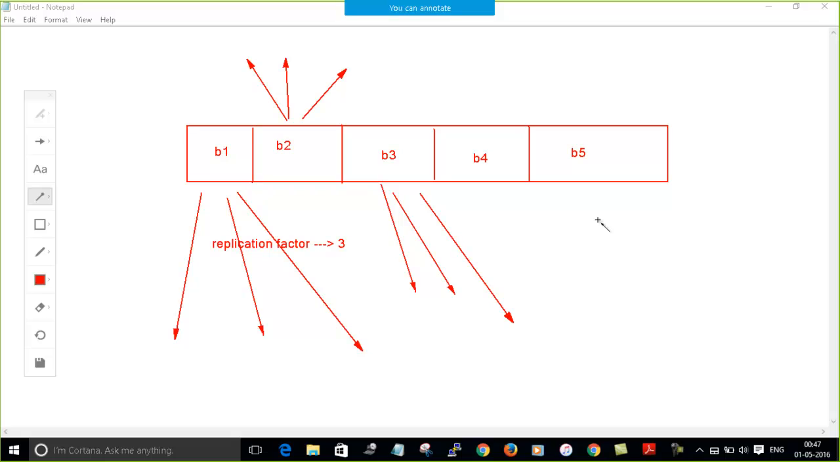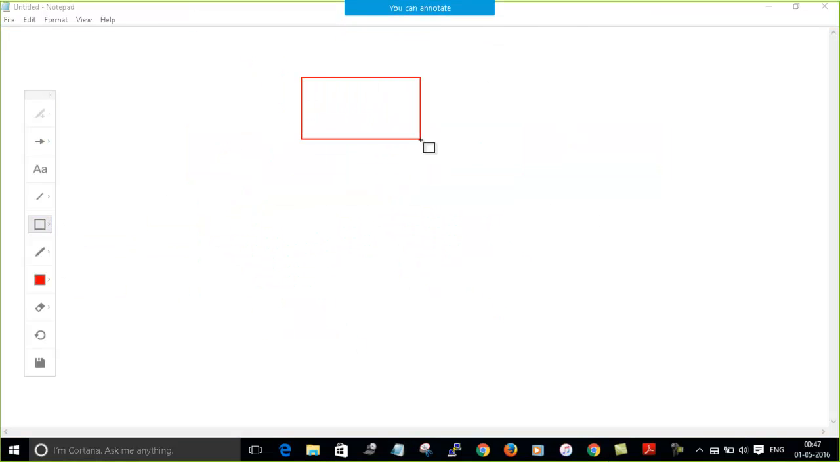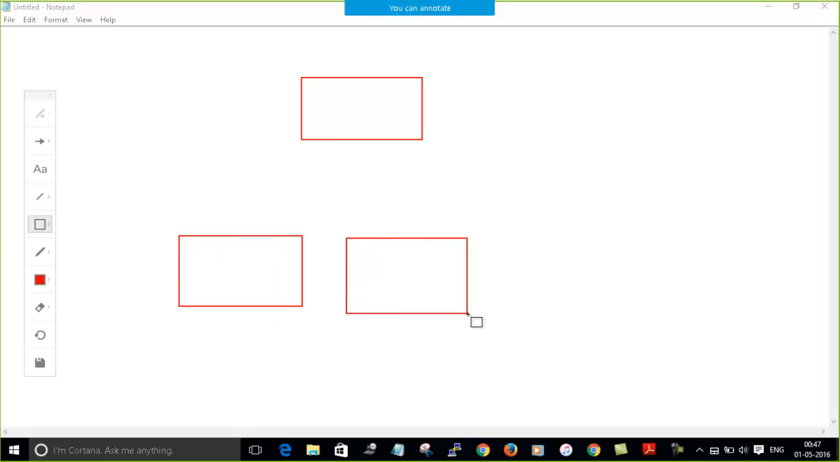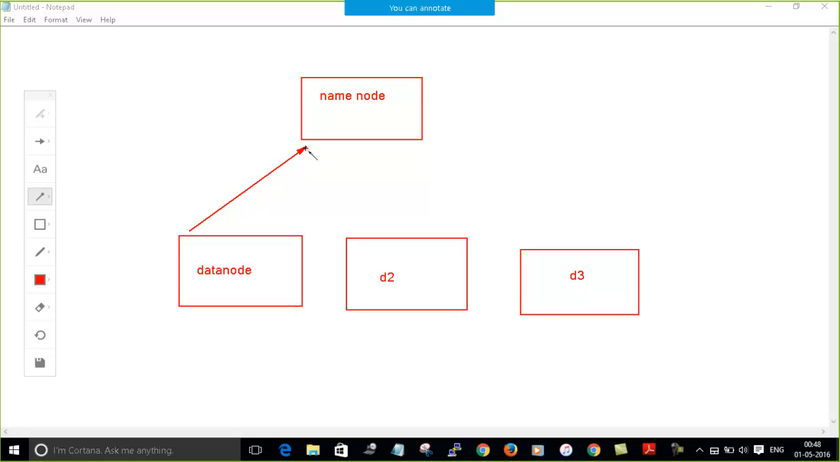Now, about name node and data node communication, before going back to the slides, let me talk about it here. You have your name node and your data nodes here. There is a certain kind of communication that exists between the name node and the data nodes. This is my name node, and you have data nodes: this is data node D2, this is data node D3. Each data node keeps on sending a heartbeat, a signal or acknowledgement, to tell the name node that it is alive.